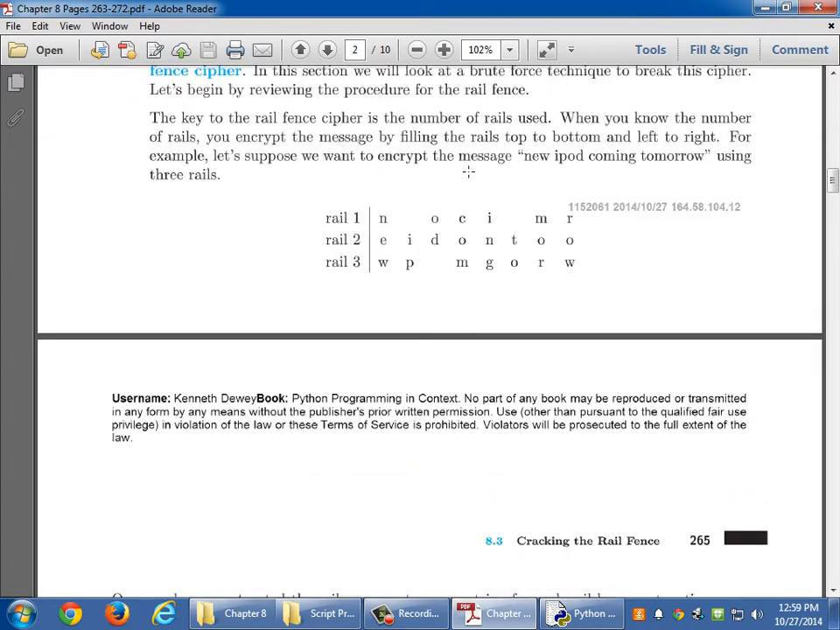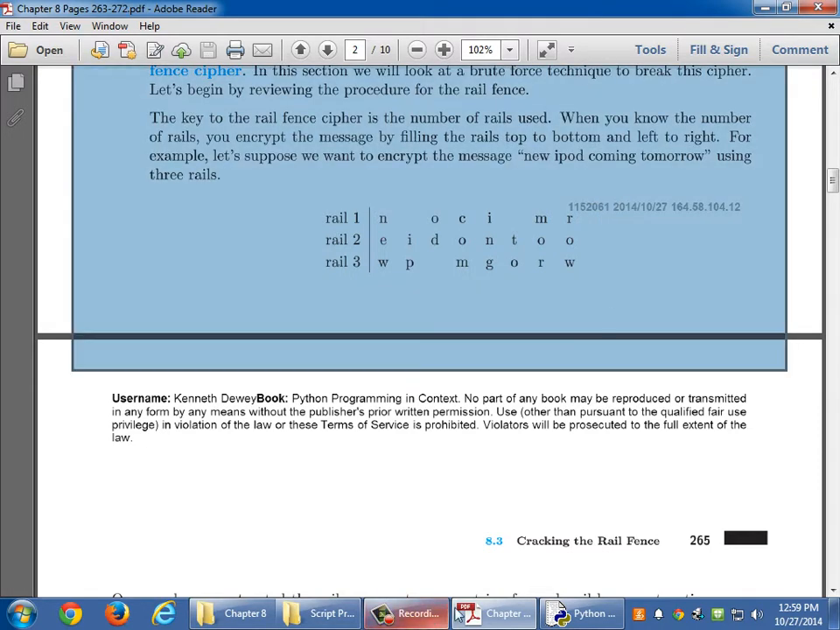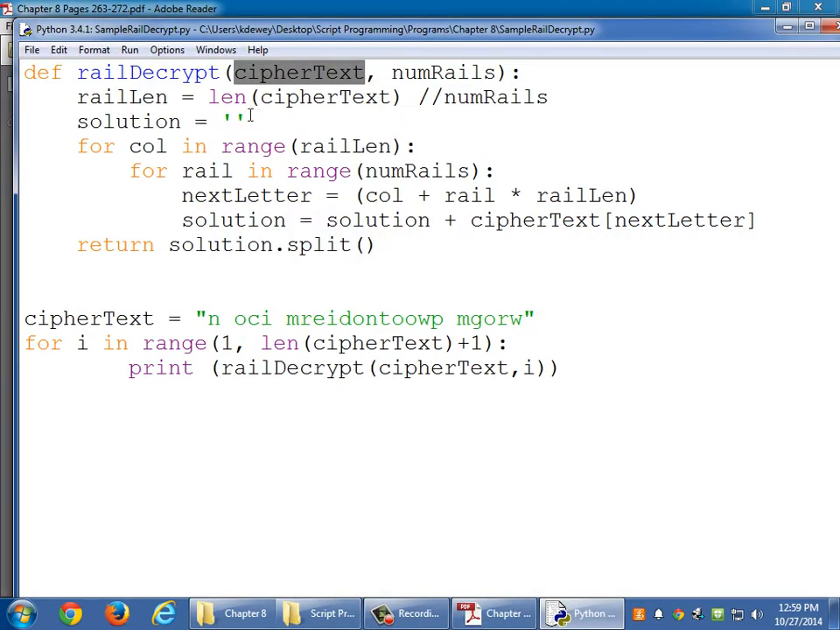Again, the rails, what they're talking about is this here. It goes down for 3 rows. I don't know why they call it rails. They just happen to call it rails here. Okay. So it receives ciphertext and the number of rails.